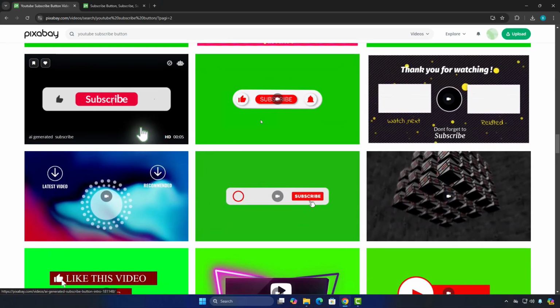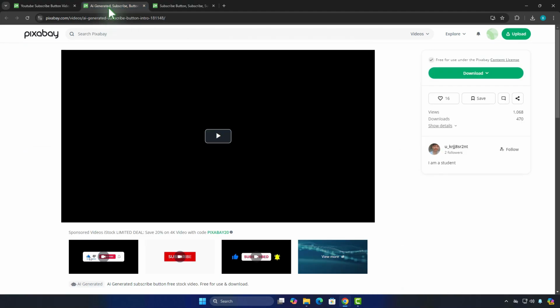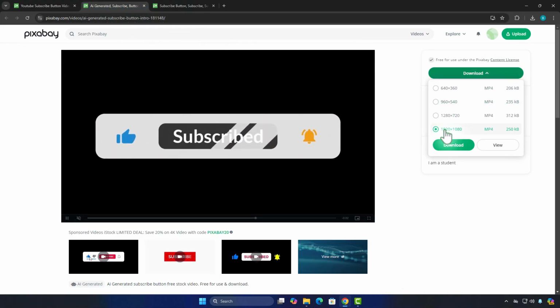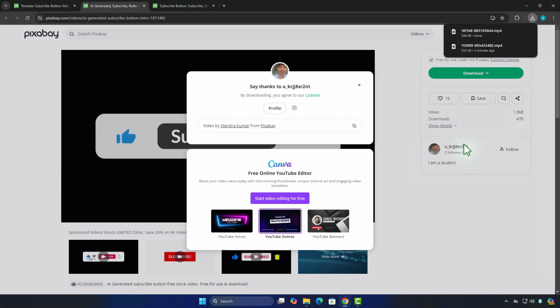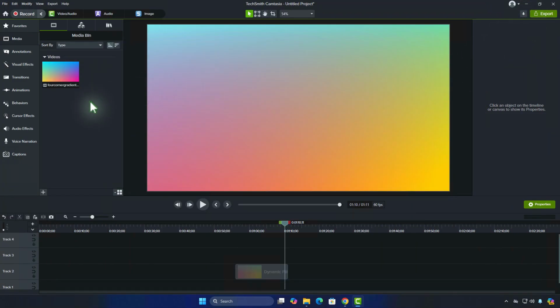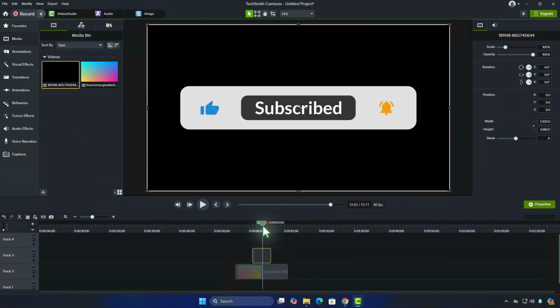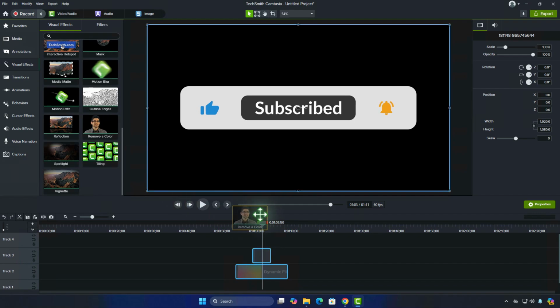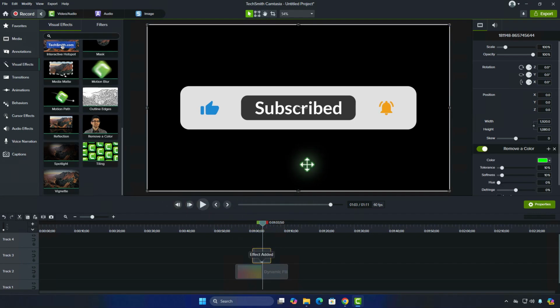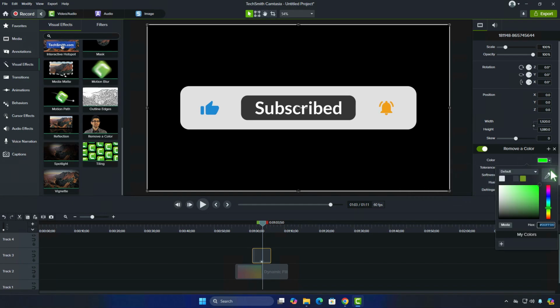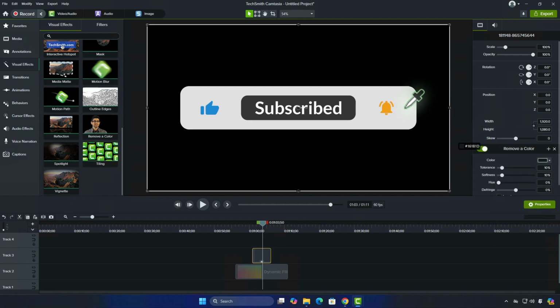Here's another example using a different subscribe button template. In this case, the background doesn't get removed automatically. Don't worry, we'll manually select the color to remove, and the button will be ready to go.